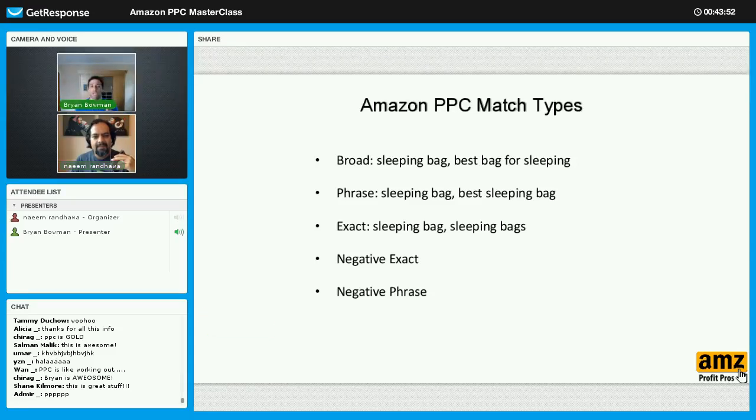Broad match. I'm going to use sleeping bag as the example so we can keep it consistent. Think broad match. If you've ever done Google AdWords, this is like a broad match modified. So basically, sleeping and bag have to be in there somewhere. It can be bag sleeping, bag for sleeping, sleeping for bag, vest. It doesn't matter. As long as the words sleeping and bag are somewhere in the search query that the customer makes at the top of the bar, your ad is eligible to appear. So you're in the running with a broad match.